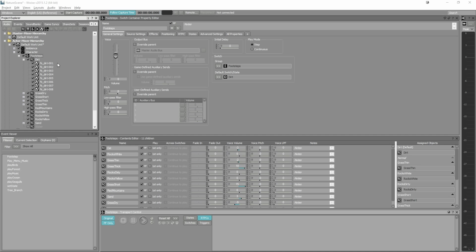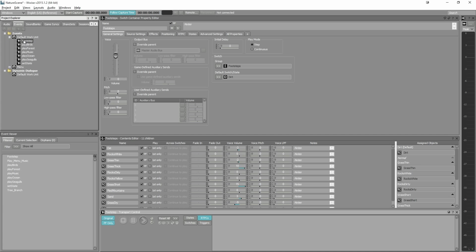Now, after creating this switch container, I also created a footstep event, which we will post when necessary to trigger the sounds. And we also need to set up a game sync. So that's all we need to do in Wwise.